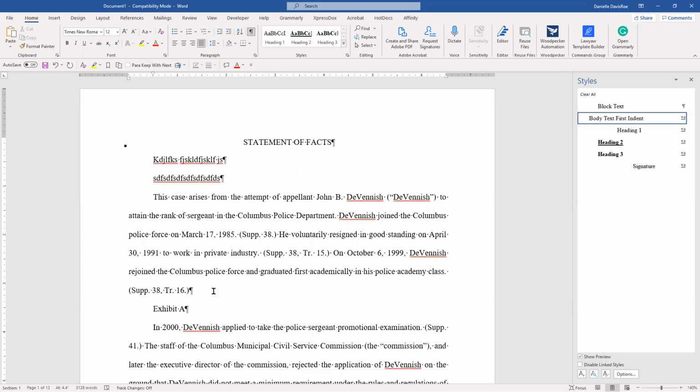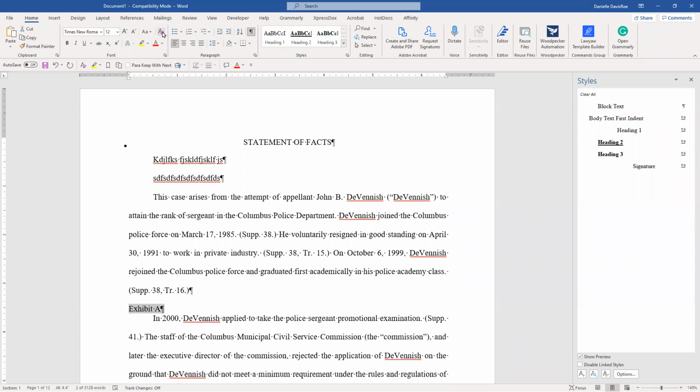And I want to start with something that has the normal style applied. One way that I can get the normal style applied is by selecting the text, coming up to the home ribbon, and in the font group, clicking on my A with the eraser. That removes all formatting and takes it down to the normal style.